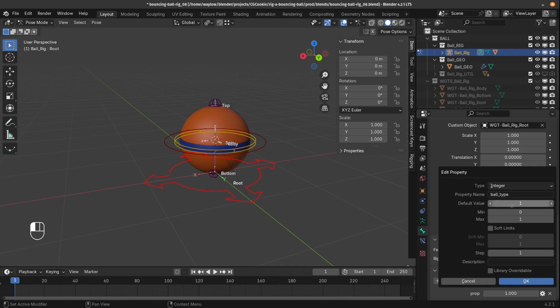Now with our default value, I'm going to leave that on 1, but with our minimum and our maximum, computers love to start counting at 0. So that means our first item will be 0 and our last item will be number 7. However, humans, we don't usually count that way. We like to start at number 1, and then the last one will be number 8. But if I change it like this, that means that our ball type is going to be one item out of sync. So that just means when we add our driver, we just have to offset it by one place and it's going to match up perfectly. Don't worry if that doesn't make sense now, it will in just a moment.